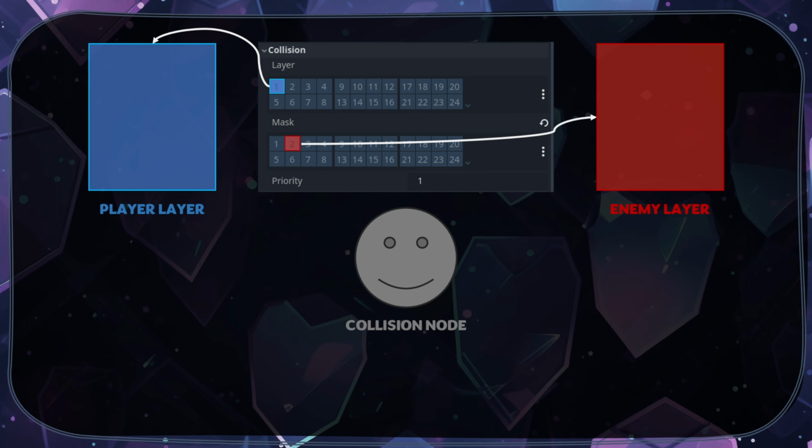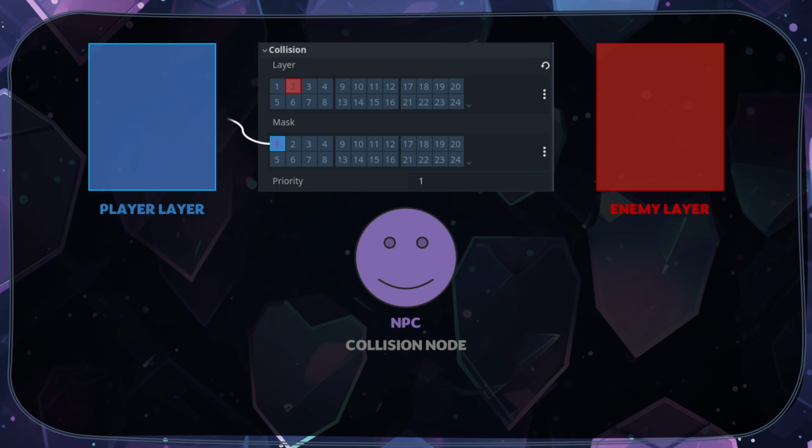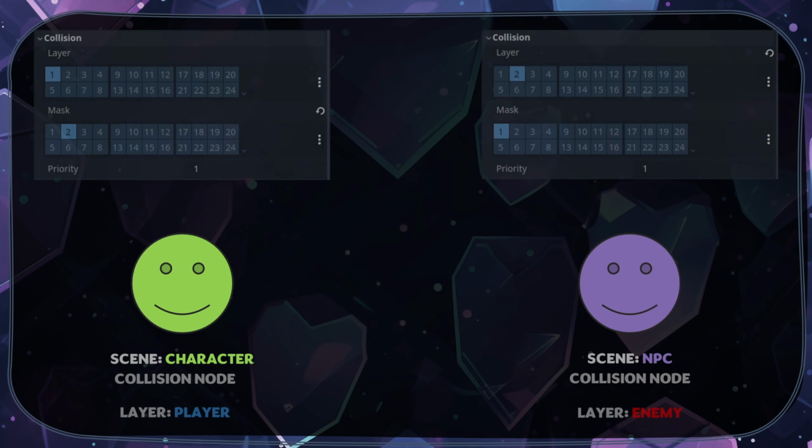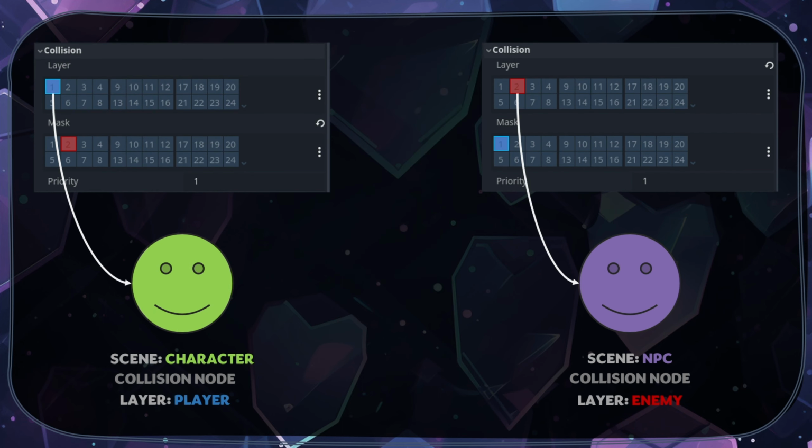With this setup, we can prepare two different scenes. The first scene that we'll work with is a character. This character will have a collision node and is in the player layer. Next up, we'll also provide an NPC scene. This NPC will receive layer 2, so this is the enemy layer. Great, we have two scenes now that we have a collision node with two different layers. Important to notice here is that the collision layer for both mask sections are also set. The character is in the player layer and will collide with any enemy layer, while the NPC is in the enemy layer and will collide with any player layer.